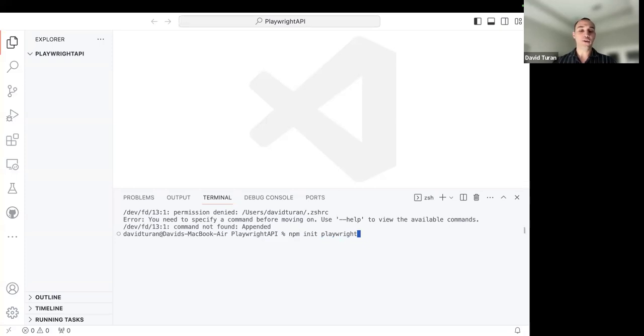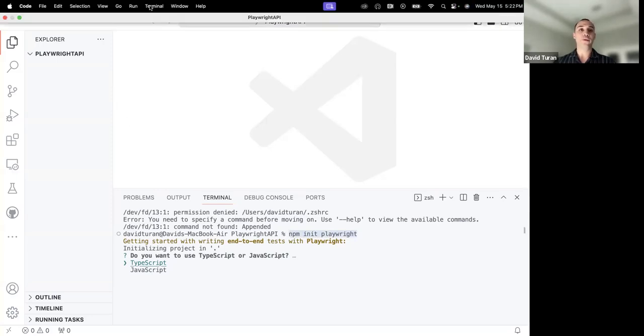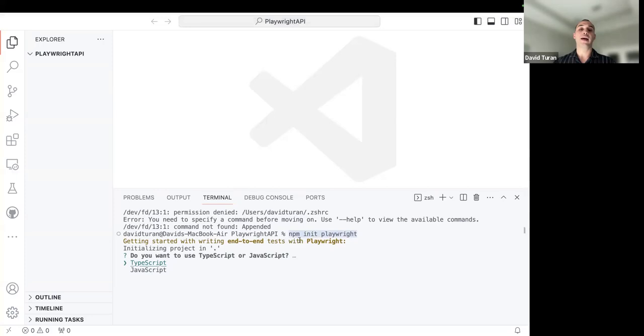After that, if you execute this command in the terminal, you just need to click enter. Now it will ask you a couple of questions once you say npm init playwright, okay? So first of all, go to Terminal on top from here. And once you open that terminal, just say npm init playwright. If you are getting some error message here, it means that you didn't download Node.js on your computer. So npm init playwright, getting started with end-to-end tests with Playwright, initializing the project.